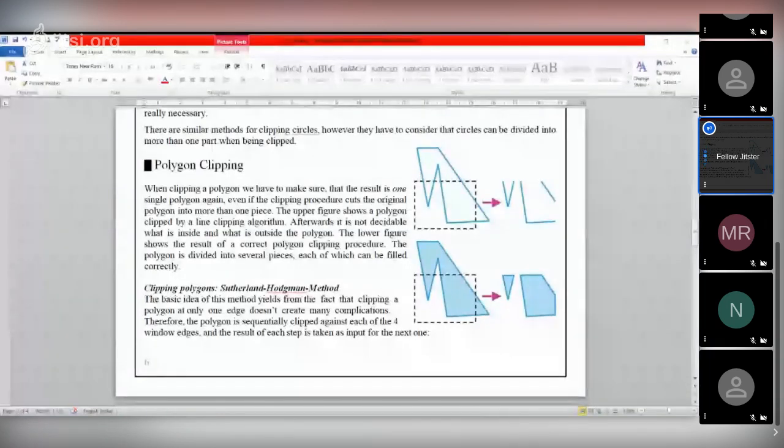Now, polygon clipping. In the case of line clipping, we are just considering the two endpoints, whether the two endpoints are inside the window, or any or both of them are outside the window. That we have to consider using the boundary line and the endpoint of the line under consideration.